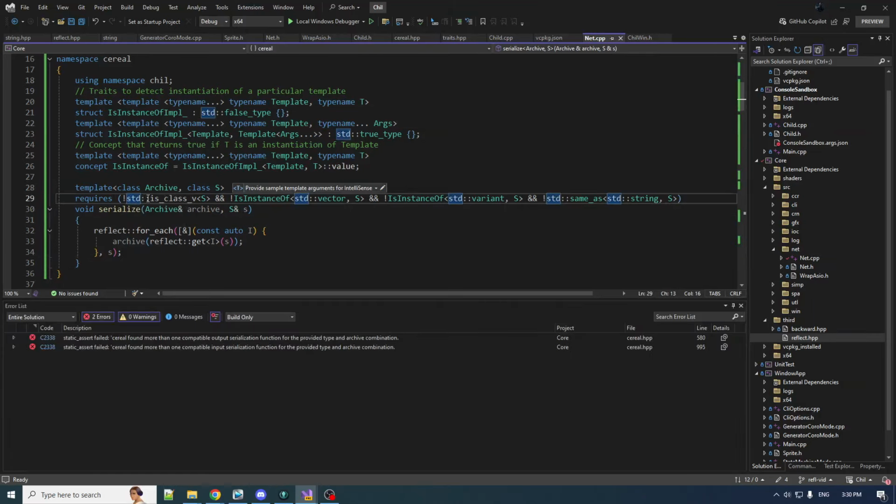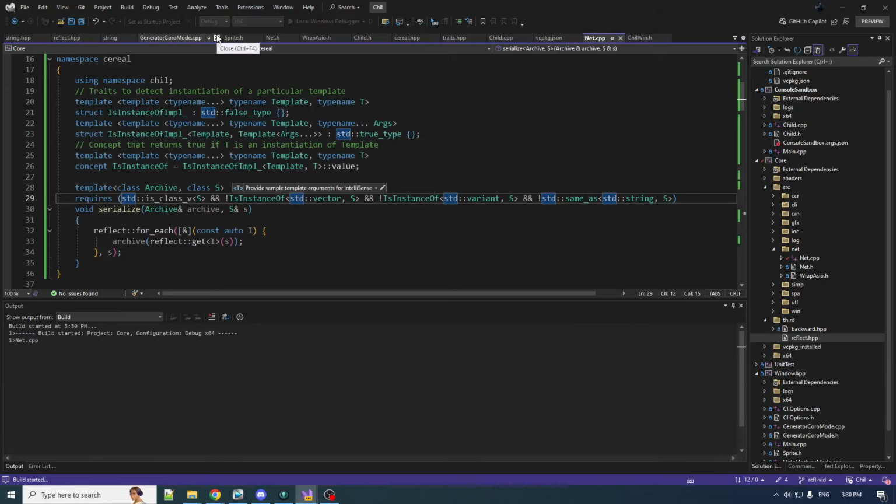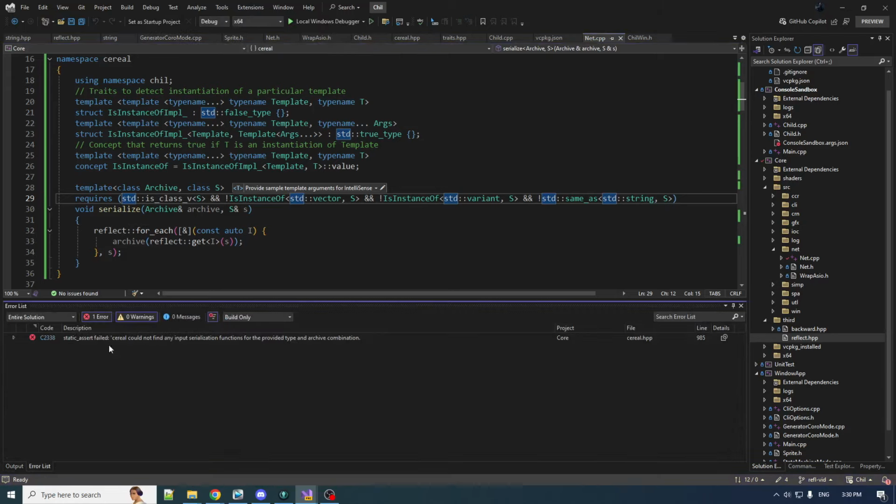It has to be a class type. We want to blacklist anything that's not a class, so it's got to be is_class. I just got my logic flipped there. Okay, try again.